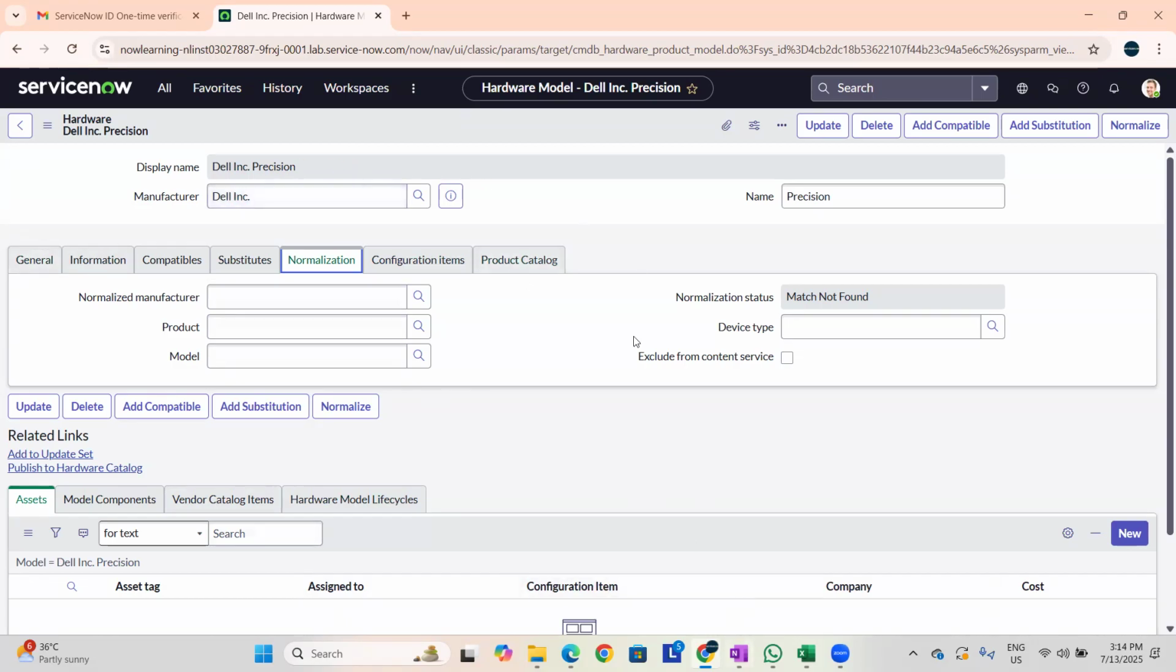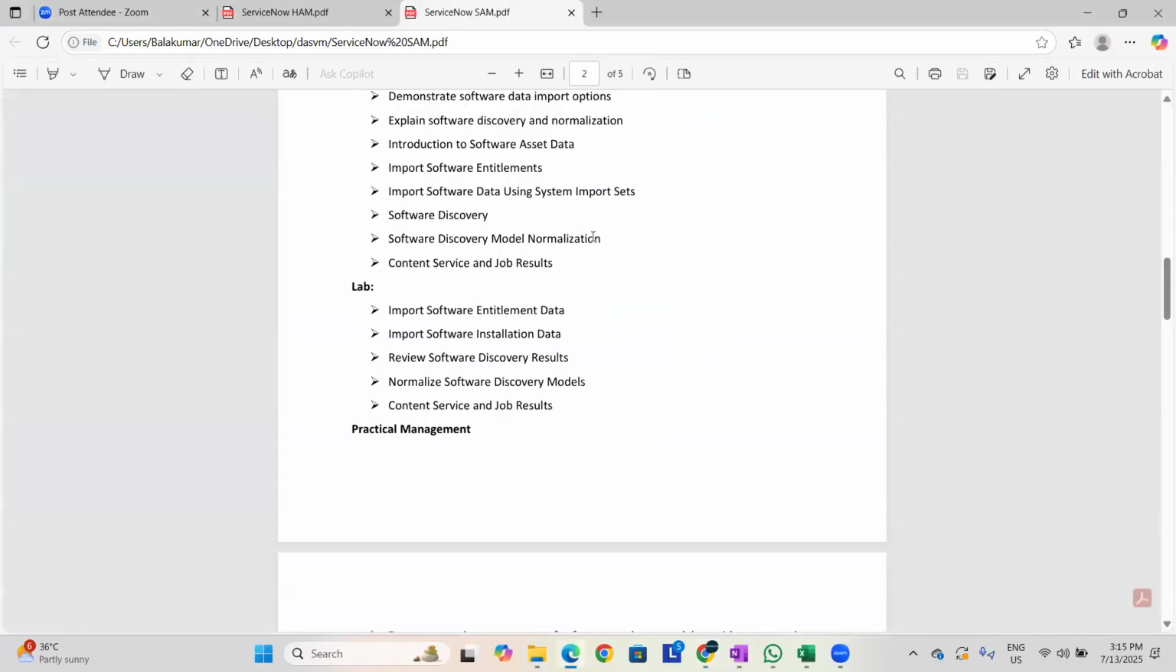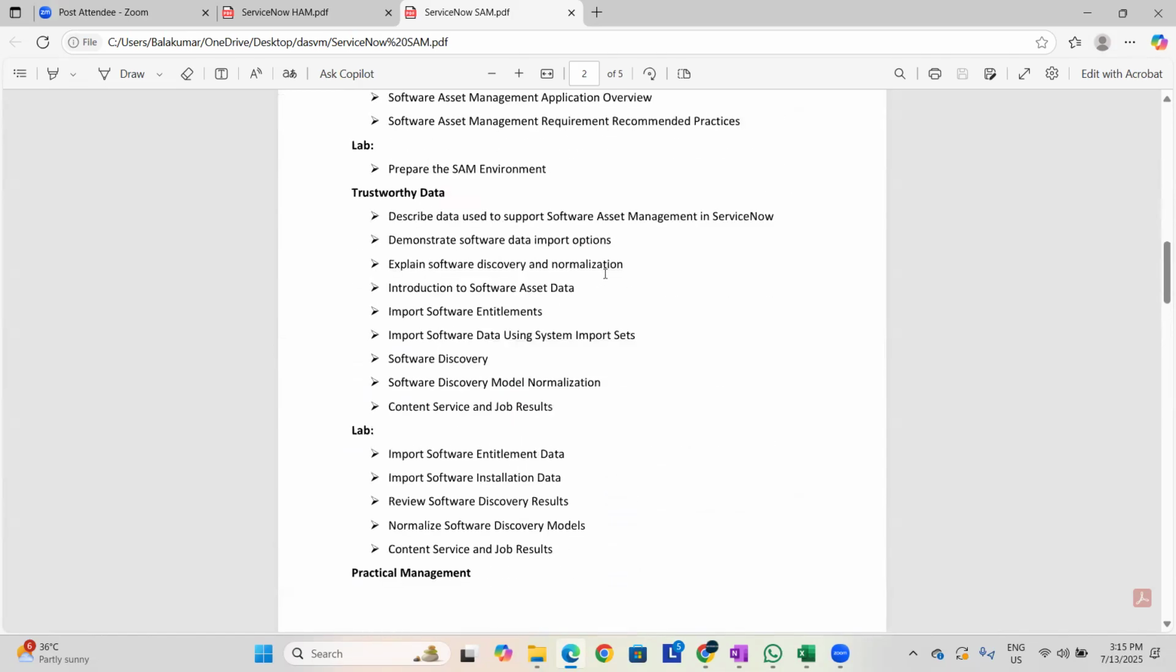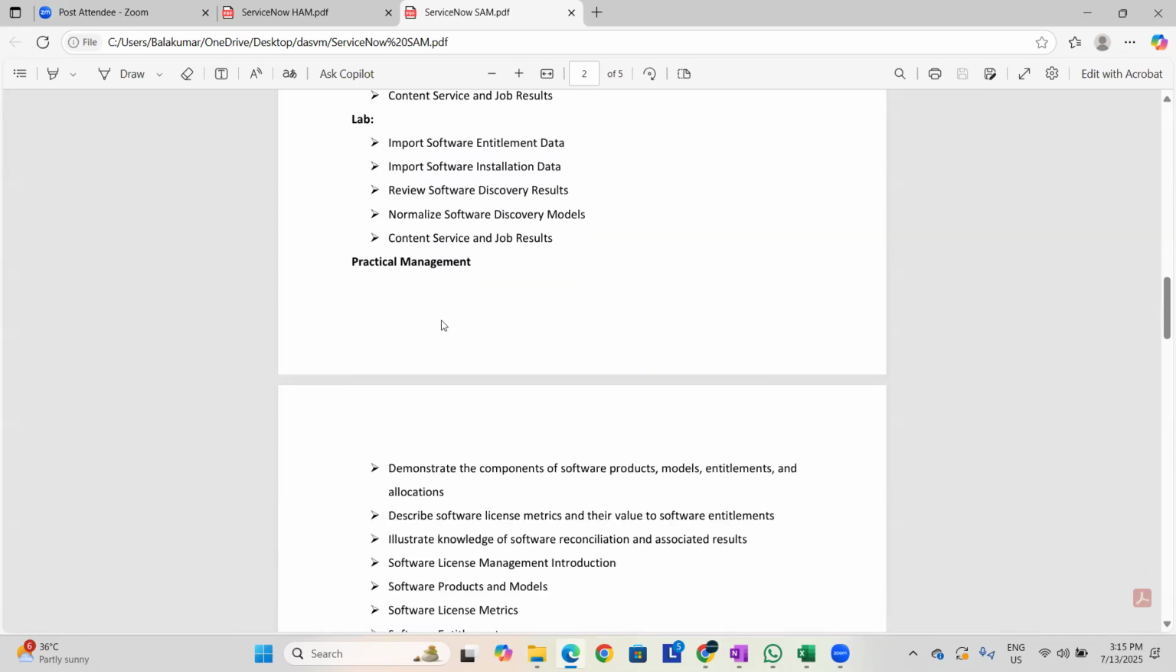Now I'll take you to software asset management. First we will explain from scratch what software asset management is, what the license metrics are, and what the license types are. Then we'll move on to the ServiceNow standard version and what SAM operations you can do in it. Once we have completed that, we'll move on to the ServiceNow Pro version. First we will explain what capabilities ServiceNow is offering for the SAM Pro version.